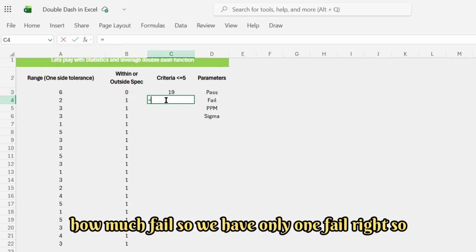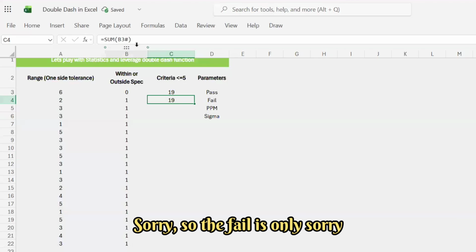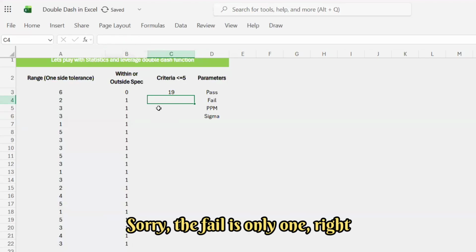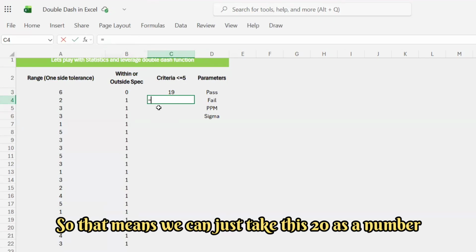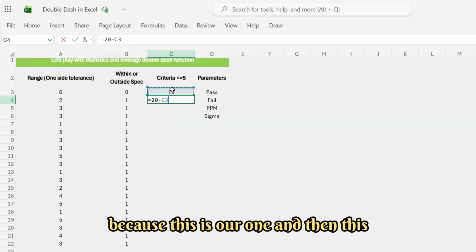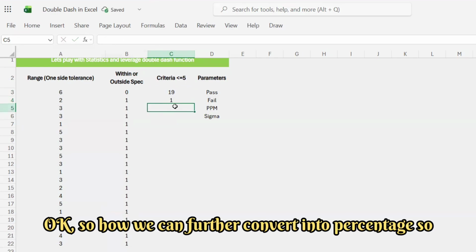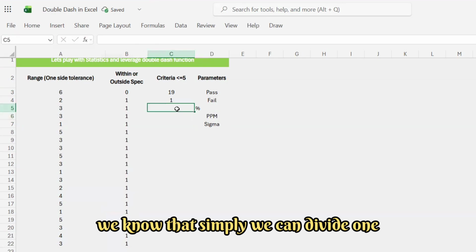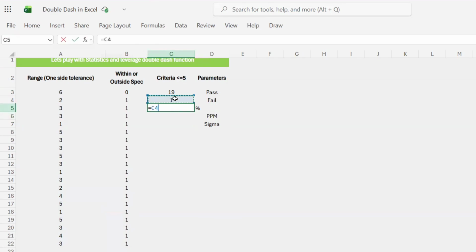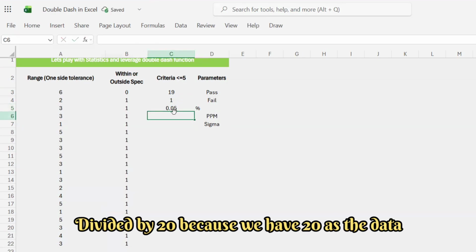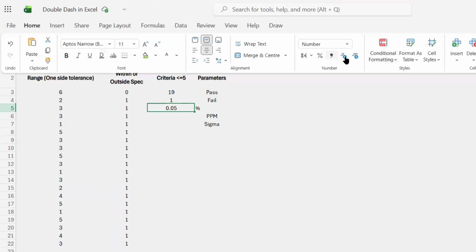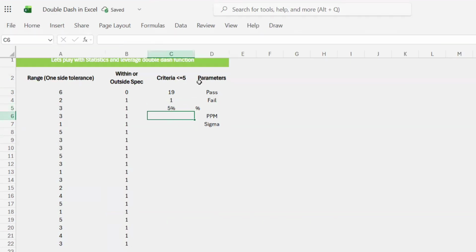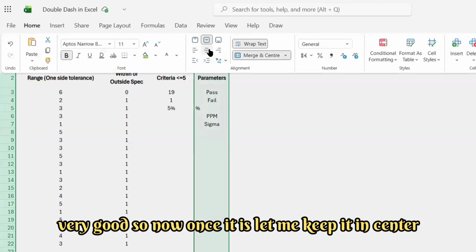How much fail? We have only one fail, right? So the fail is only one. That means we can just take this 20 as the number. So how can we further convert into percentage? We simply divide 1 by 20, because we have 20 data points. In terms of percentage, 0.05 is nothing but 5%. Very good.